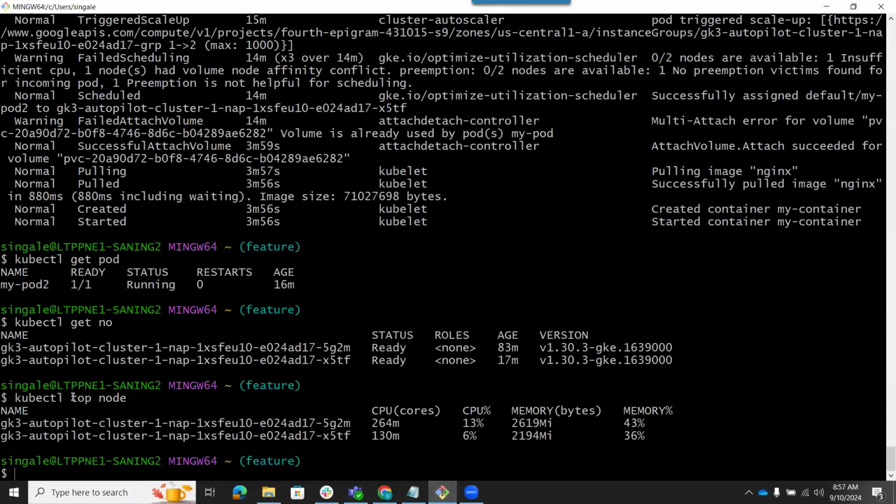So here the top node command is used to check the utilization of the resources. Now here you can see this is the first node. It is using 264 millicores, and the second is using 130 millicores. And CPU utilization is 13%, and memory is 2619 Mi maybe, and then memory 43%, 36%.